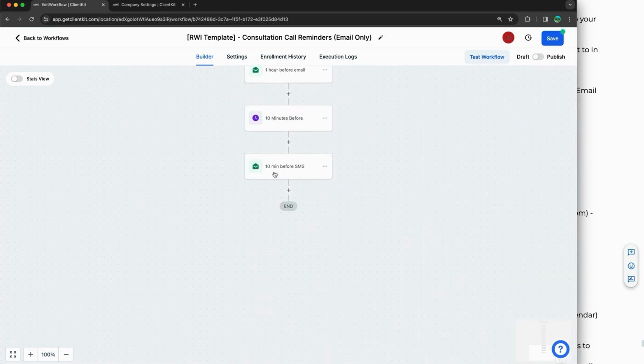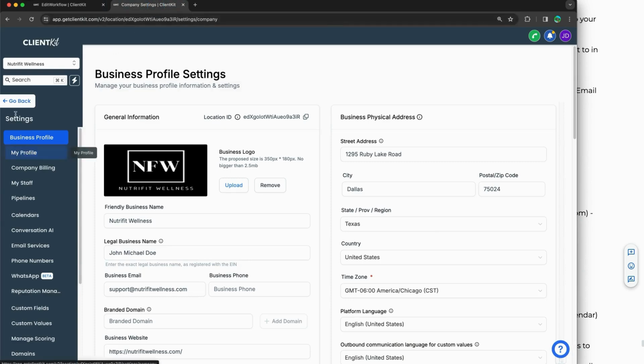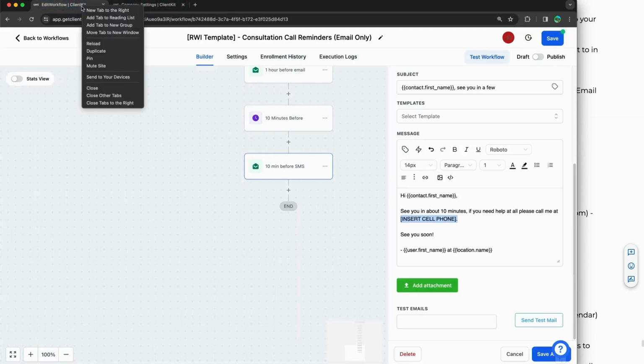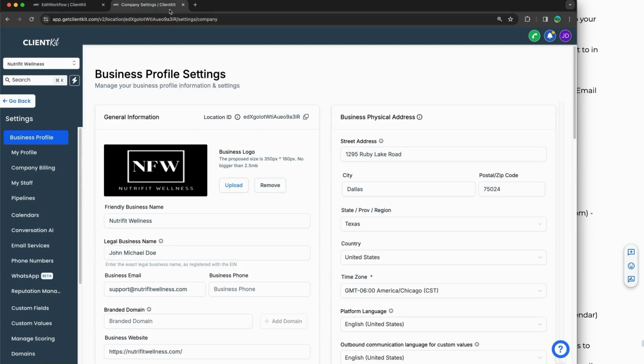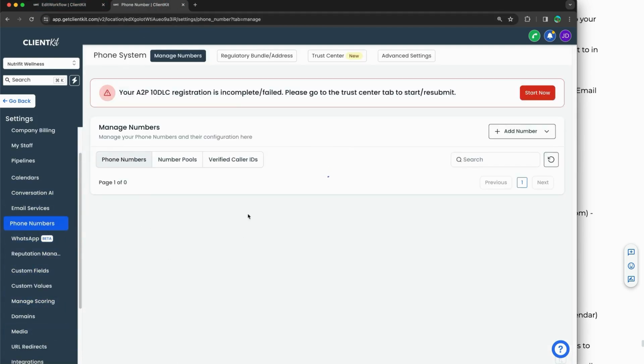And then remember that last change, which is going to be the last one right at the end here, where it's going to say, hey, insert your cell phone number. This is where you insert your business phone number. If you need your business phone number, you go over to settings at the bottom left. I have another tab here, so you can always right click, duplicate the tab, go to another tab at the top, go down to phone numbers, and then you can have your phone number there.